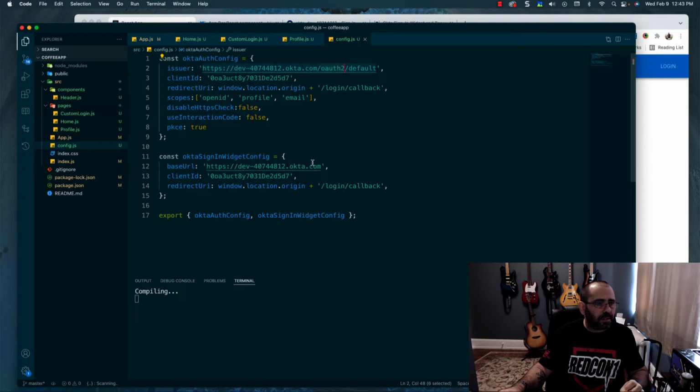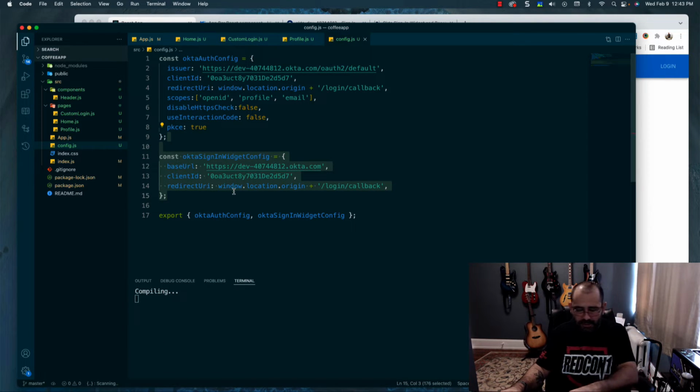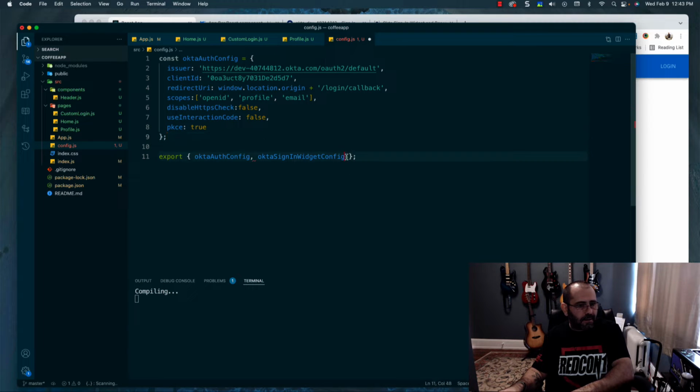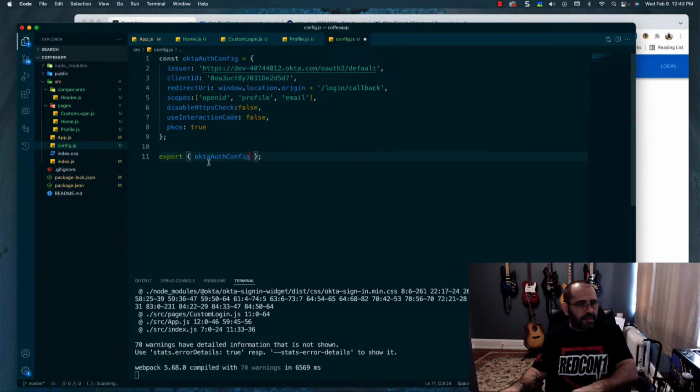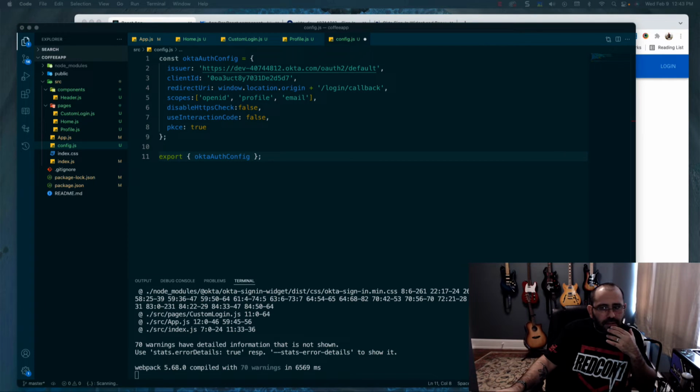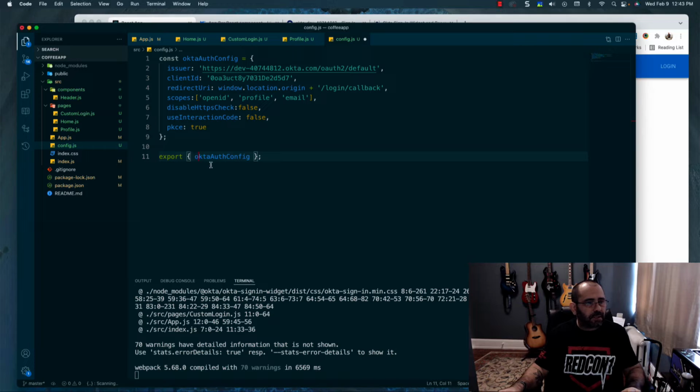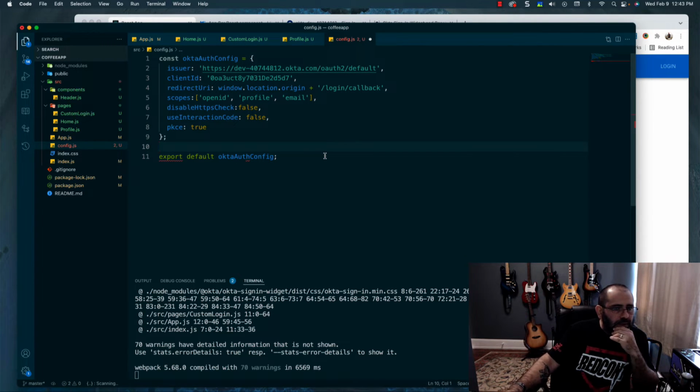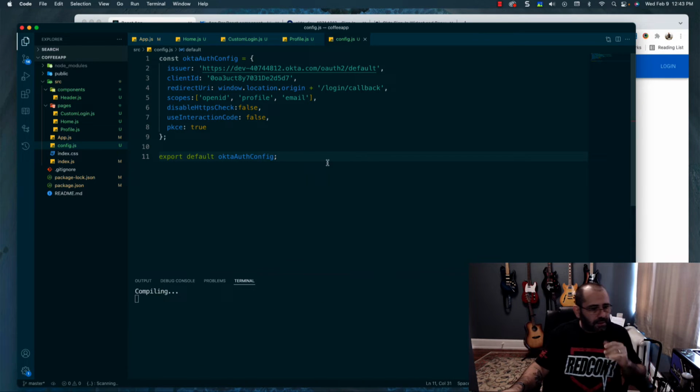And I'm gonna go to my config here, and I'm going to delete this, and I'm going to delete this, and now default. Okay, so I'm gonna default it: export default auth config. Why is it an error? Oh, okay, we're just compiling. I'm gonna save that.